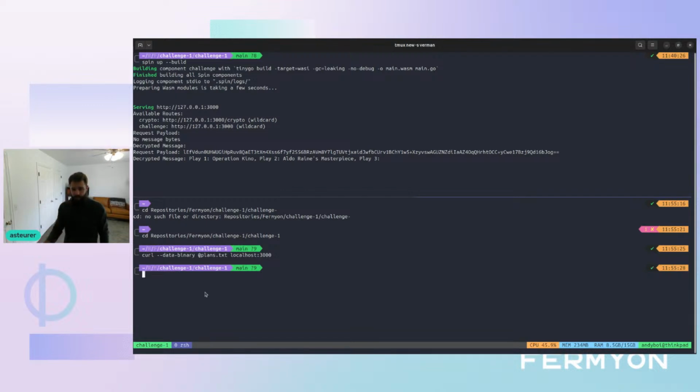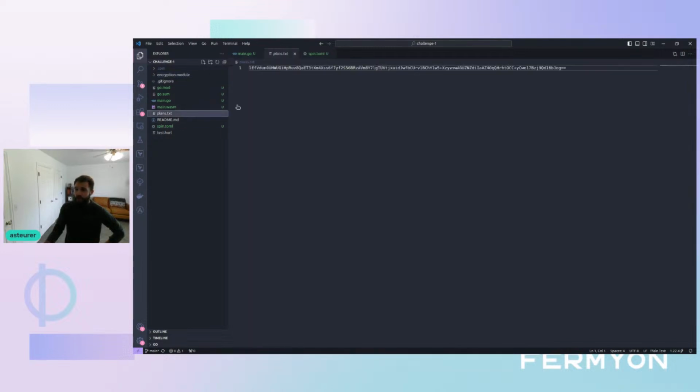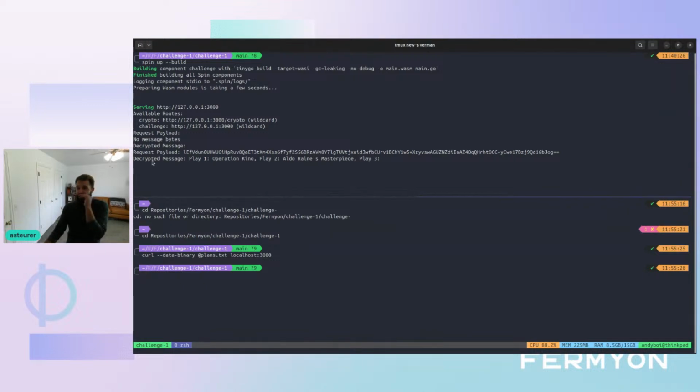Okay, so you'll see we made a curl request to our localhost 3000, and these last two logs show us our request payload. Just to double check, that starts with LE, it ends with equals equals. Just make sure we got everything. LE equals equals, looks good. And then this is our decrypted message. Play 1, Operation Kino. Play 2, Aldo Rain's Masterpiece. Play 3, looks like we just need to append the name for our play.